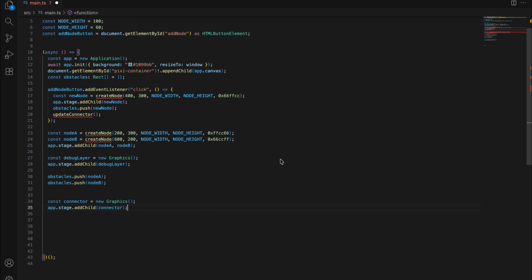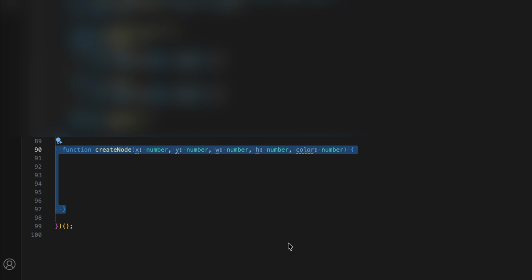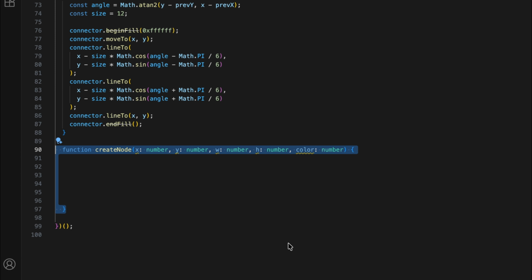So at this point, we've got a basic setup running: two nodes, a connector, and the ability to add more nodes dynamically. From here, we'll move on to the interesting part, actually finding the path between these nodes while avoiding all the obstacles. Now in the next part, we've created a helper function called createNode. This function is responsible for drawing a simple node or box on the screen and also making it draggable.